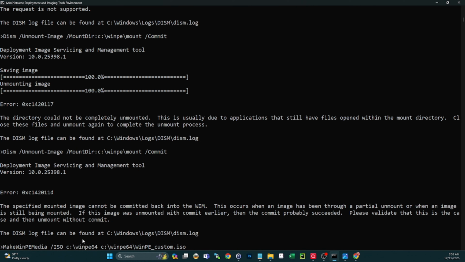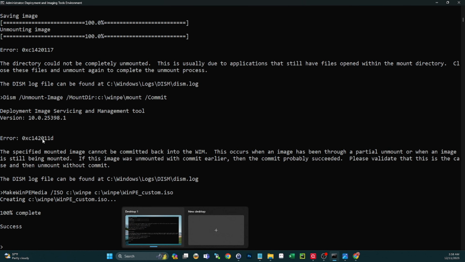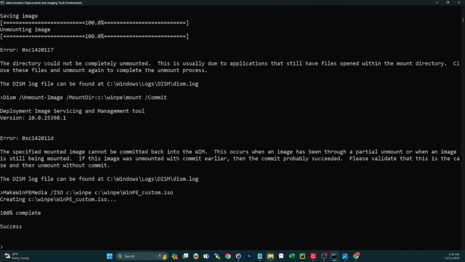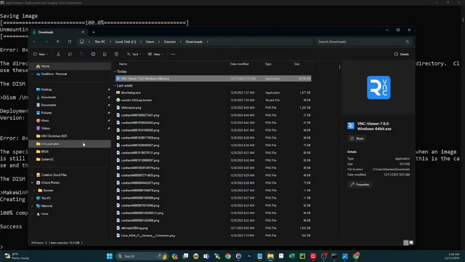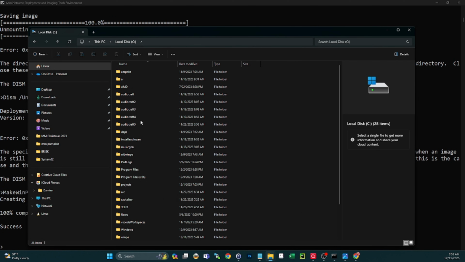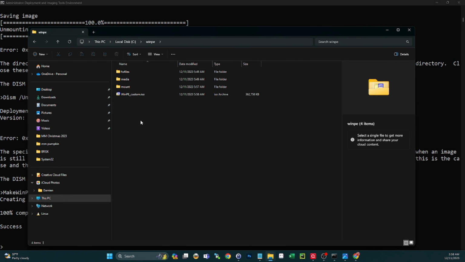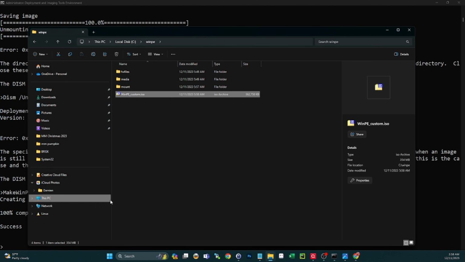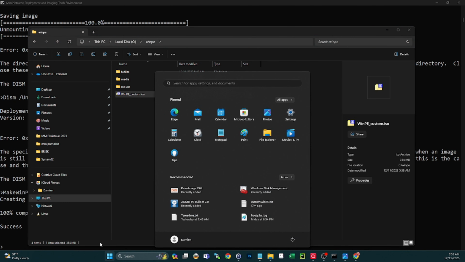Alright, there we go. We're going to do a make WinPE ISO. You've seen this in my previous video. And we do need to get to the right directory again. And this should create a WinPE underscore custom ISO on the root of C WinPE. And that was fast, says it's done, so let's check. And here's our custom ISO. So only thing left to do is try to boot into it.